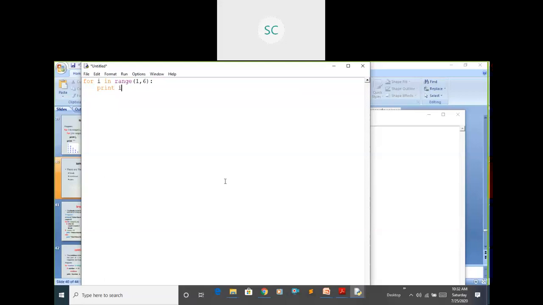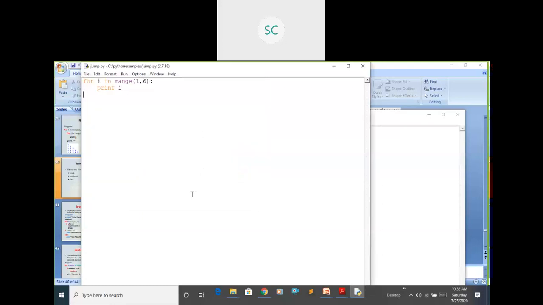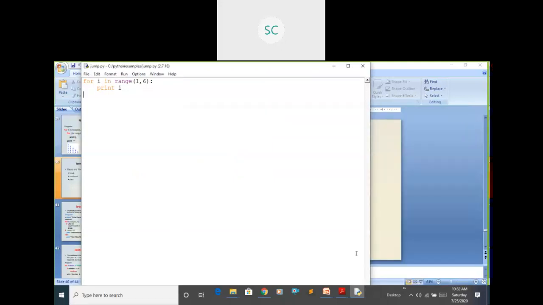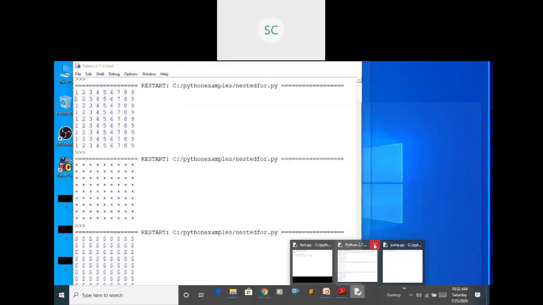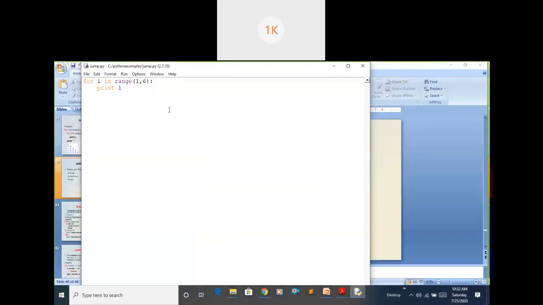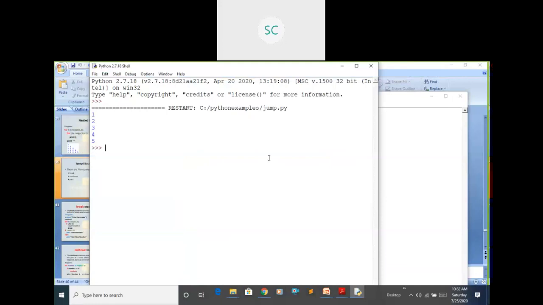What is the output I will get now? Can anyone say? See, this is the program. If I execute this, what is the output I will get? 1 to 5, sir. 1 to 5 will be printed, right? Let's see. 1 to 5 is printed in the output.